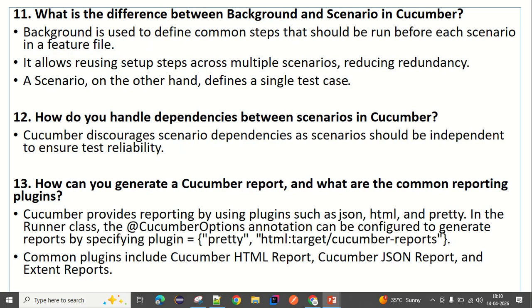What is the difference between Background and Scenario in Cucumber? The Background keyword is used to define the common steps. If you have worked with Cucumber, you'll know exactly what it is, or you can start building a sample framework on your own. The Background keyword helps in defining the common steps that should be run before each scenario in a feature file. A scenario, on the other hand, defines a single test case.